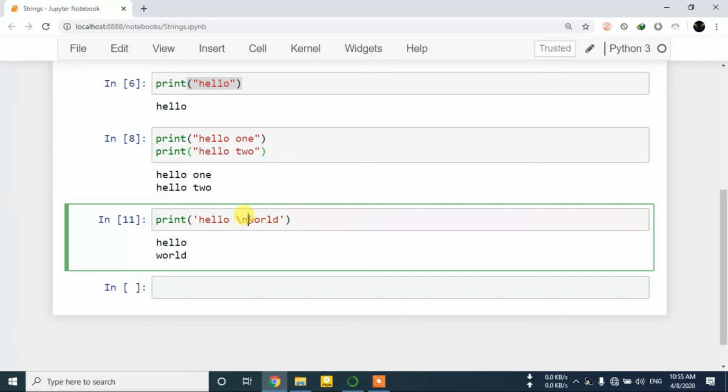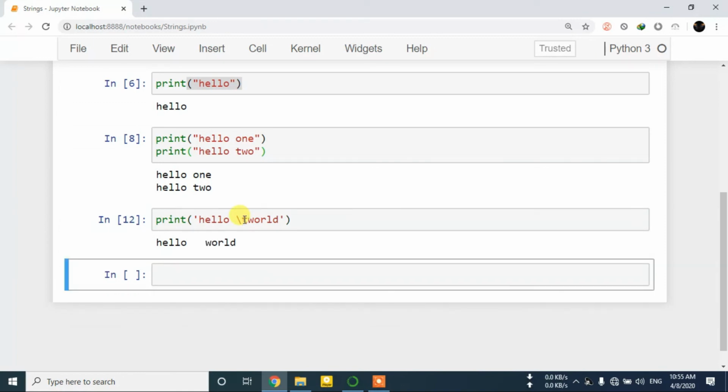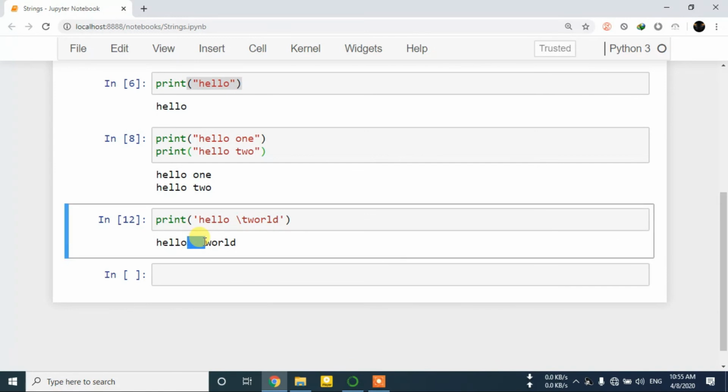So another popular escape sequence is \t for tab. And if I run that, I'll get back hello, tab, so four spaces, world. And we'll be talking a lot more about this when we discuss print formatting coming up next.